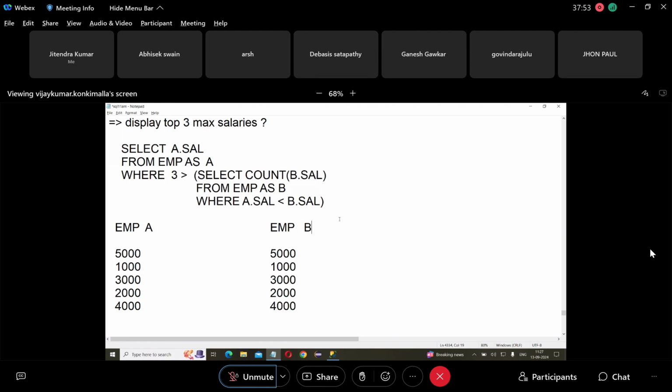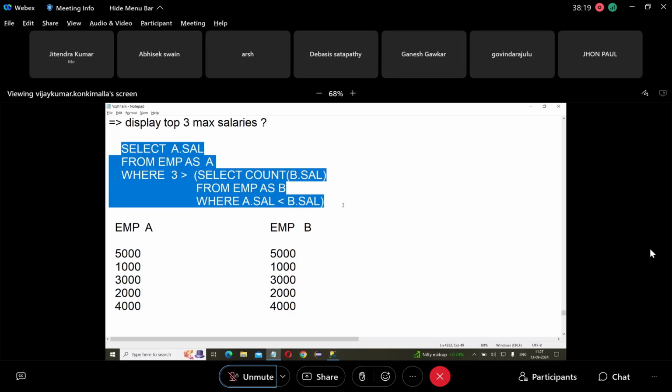Understood? That is what I'm checking. I take the salary 5000 and check how many salaries it is less than. Count 0 means this 5000 is not less than any, so no row satisfies the condition to exclude it. Okay, let's see the execution. So is this correlated or not? Yes or no? Yes. How?